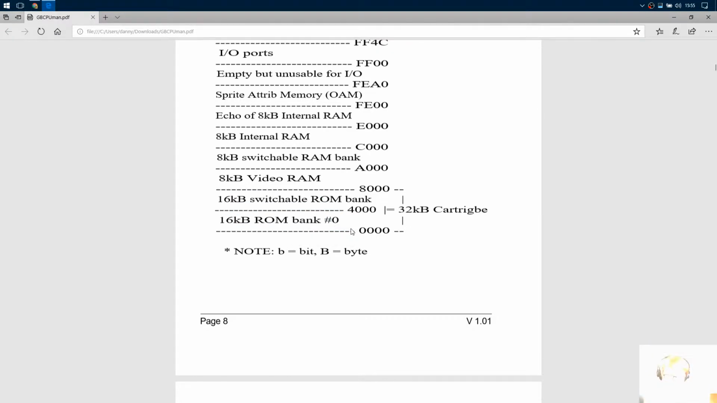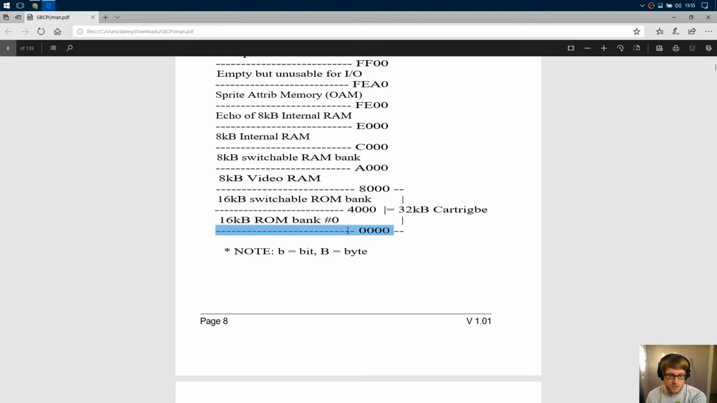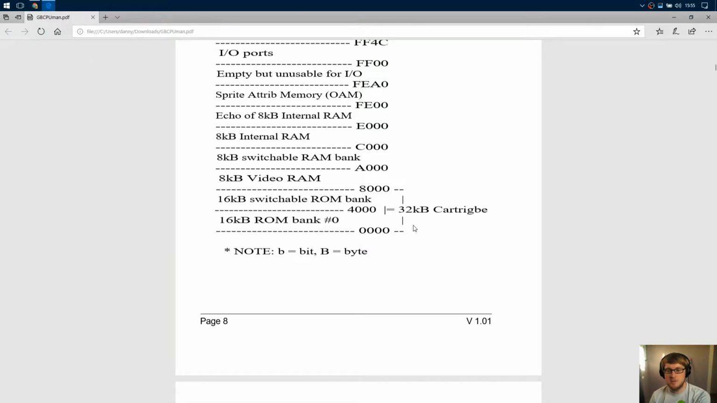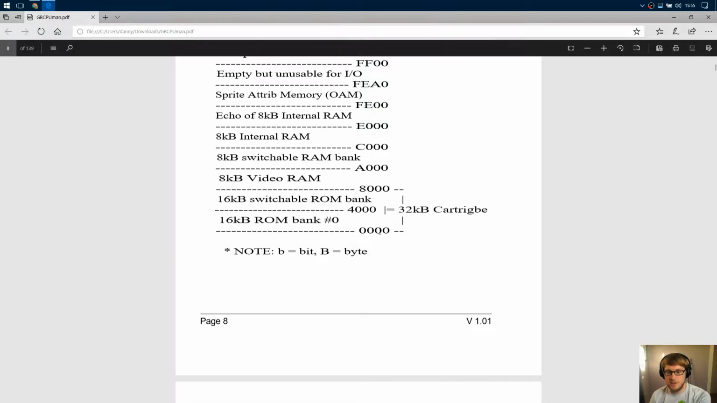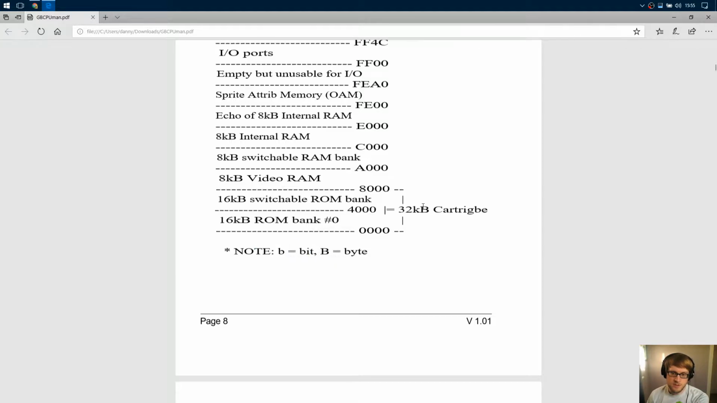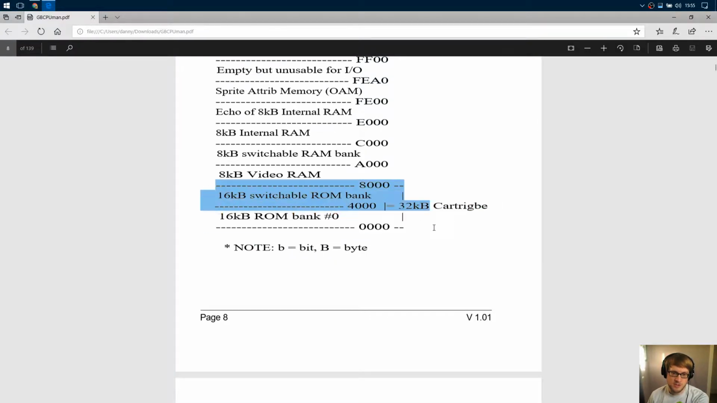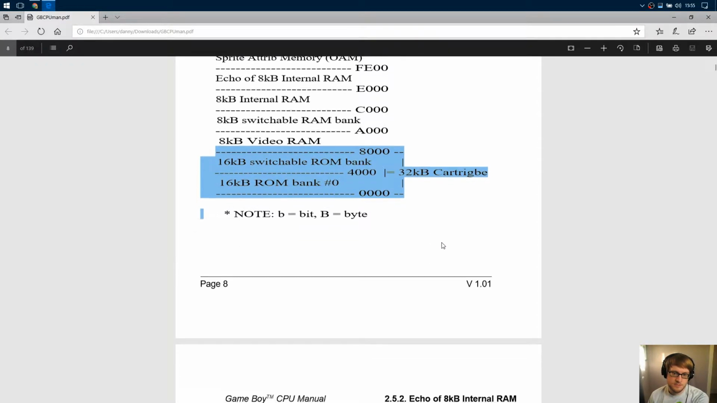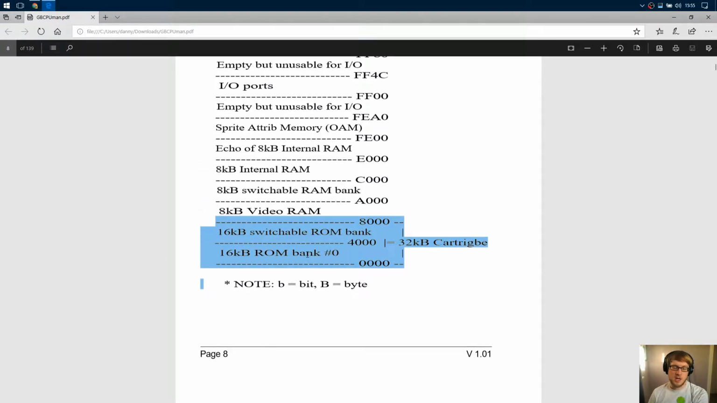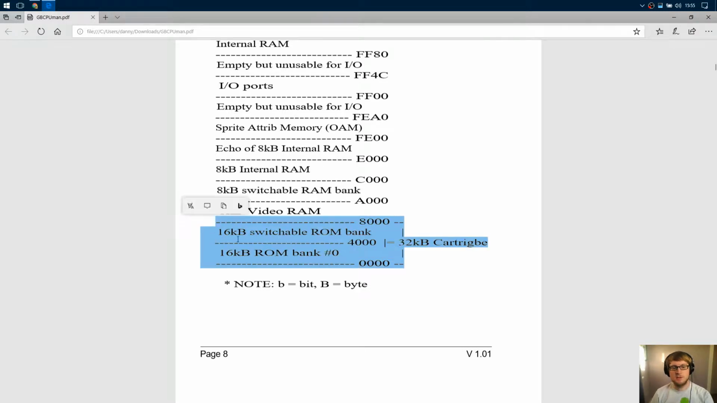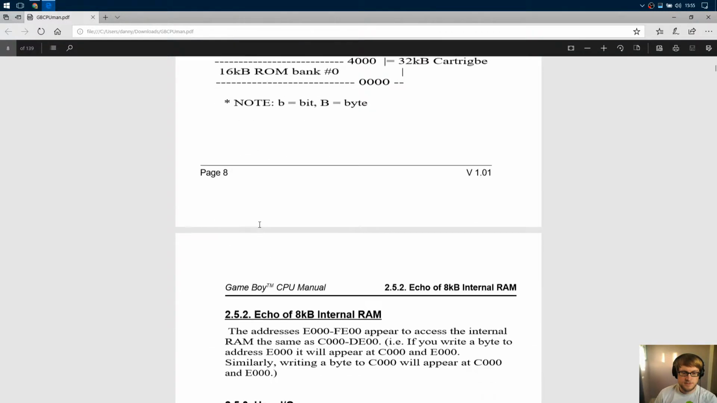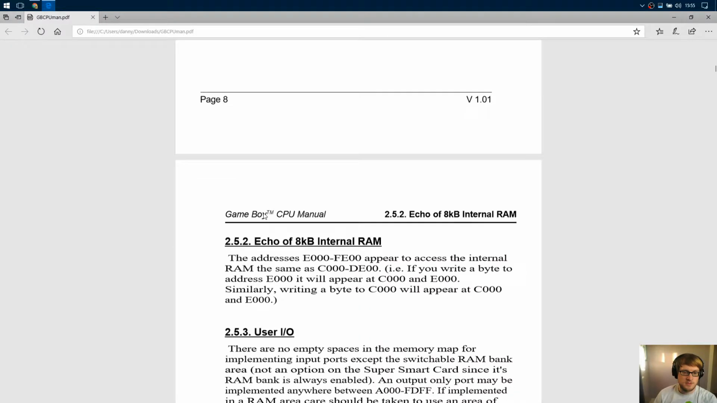And then your BIOS also lives here from 0 to 100. And so when your Game Boy turns on, 0 through 100 is linked to your BIOS ROM. But then the second your PC gets to 100, it resets and then it goes to your cartridge ROM. It no longer goes to your BIOS ROM. Okay. So here's your 32-bit cartridge. So when you plug in your Game Boy cartridge, it gets mapped to these spots. And then this one is switchable.